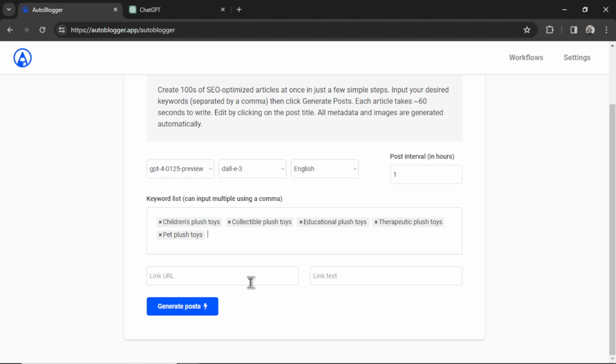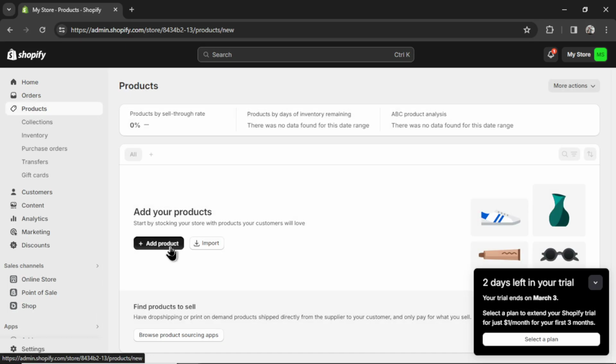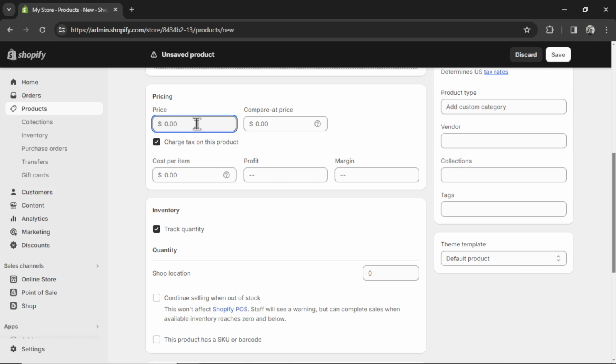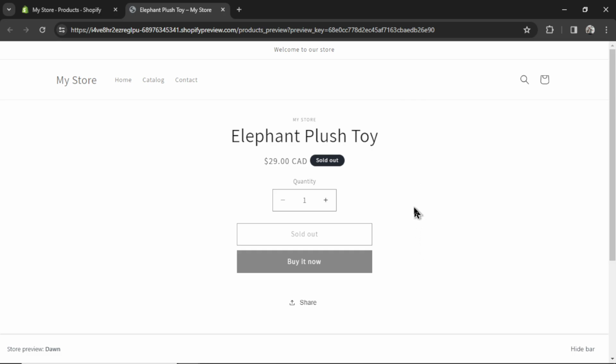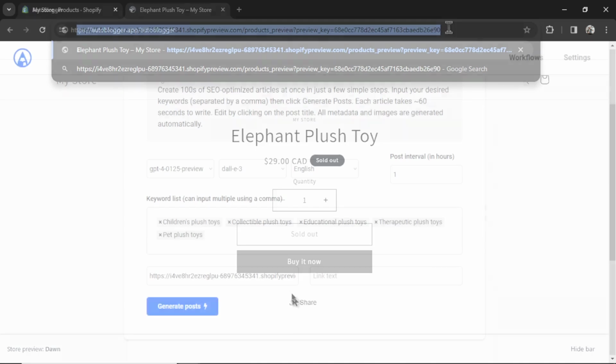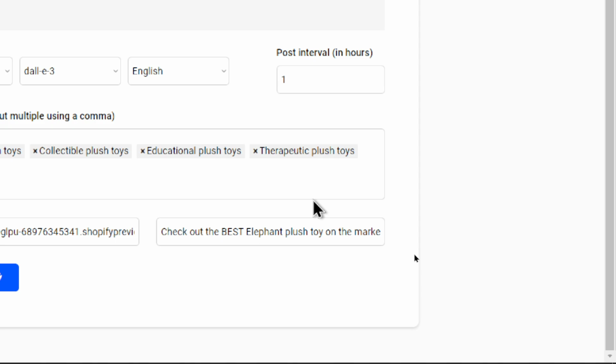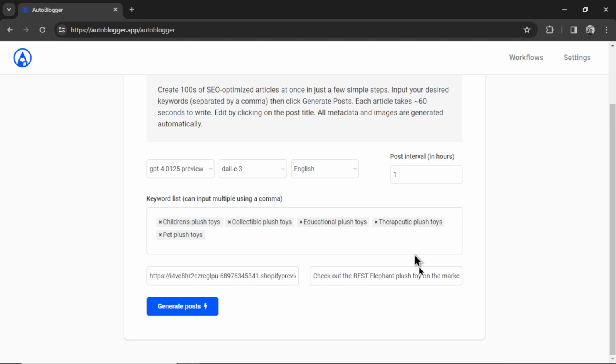Next, we have an option for a link URL and link text to be put at the end of the article. This is good for internal linking, especially in a Shopify store if you want to link your article to a particular product. So in my Shopify store, I'm going to go to products. Let's create a new product. I'm going to call it Elephant Plush Toy and pretend it was $29. I'm going to click save. Then I would find that URL for the plush toy. This is just a preview URL, but you would have a live URL. So I'm going to copy that, paste it in this input box. And then for the link text, I could write something like, check out the best elephant plush toy on the market. And in our article, this text would be hyperlinked to that product page.